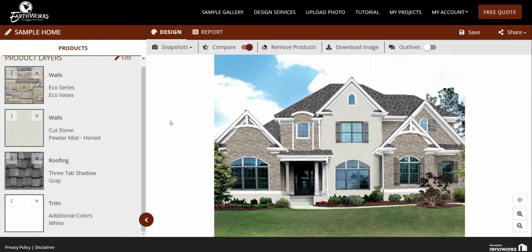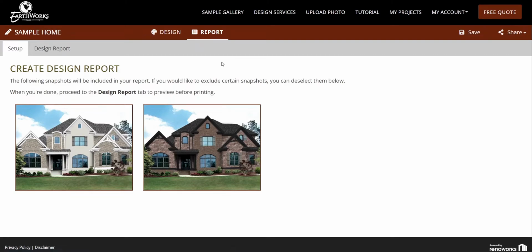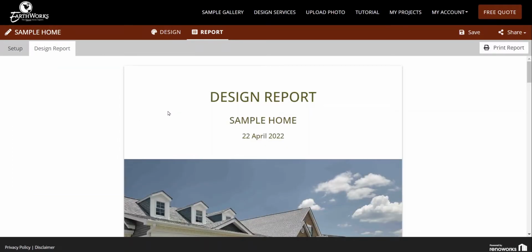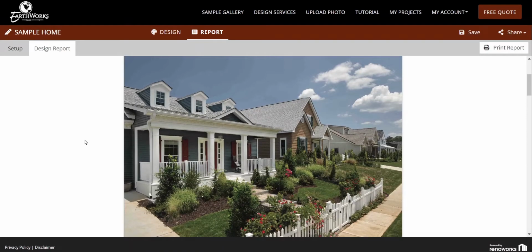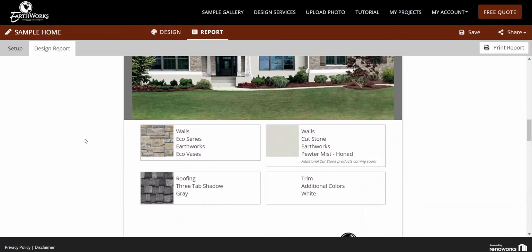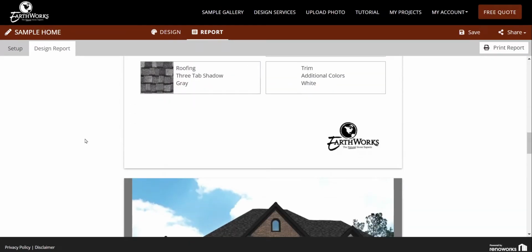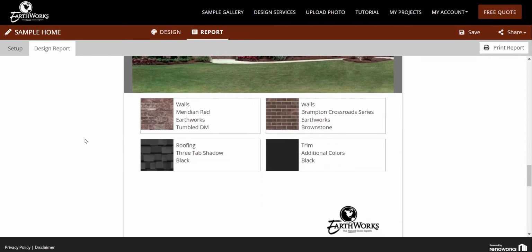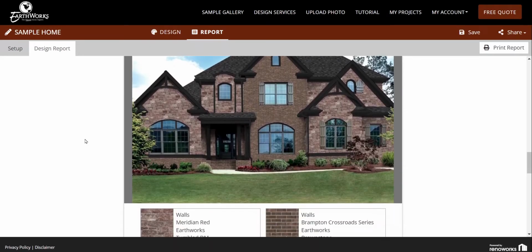Now that you have more than one design saved to your project, you can go to the report area. In the report view, you will first find yourself on the setup page. This page will allow you to deselect any of the designs that you don't want to include in your final design report. You can go to the Design Report tab to see the report. Your report has a cover page on it with the name of your project as well as the date. If you scroll past the cover page, you will see the first design you saved in your snapshot, as well as the products currently applied. And on the next page, you could see your next design that you saved using the Snapshot menu.